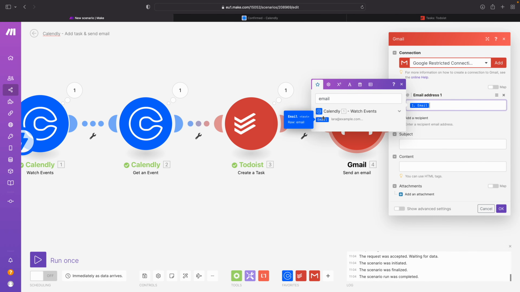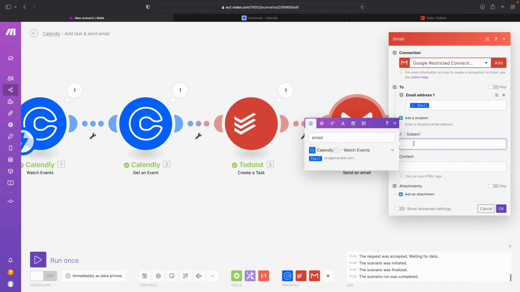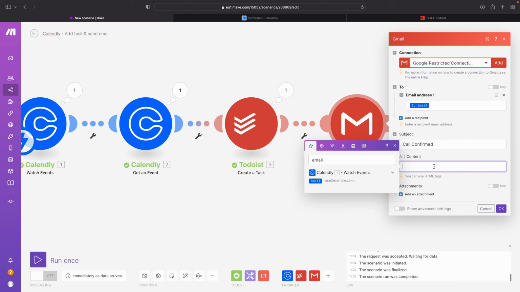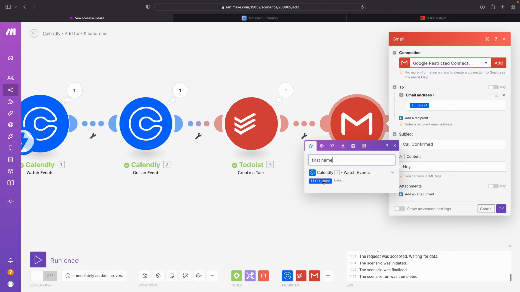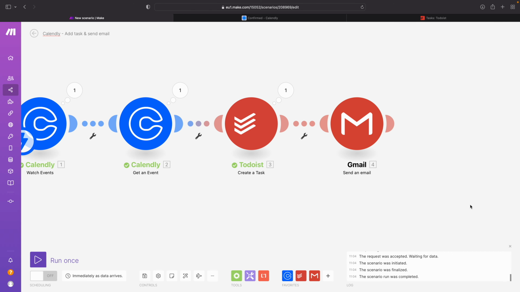So I click this to edit. Then I say subject, call confirmed. And then the content, I would say here, hey, and I'm looking for the first name of that person, first name. And then you would write the rest of the email. I click okay. I click save. I click run once.